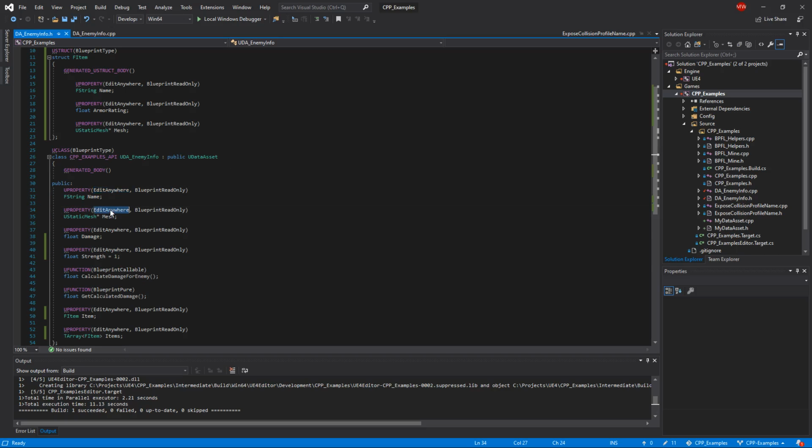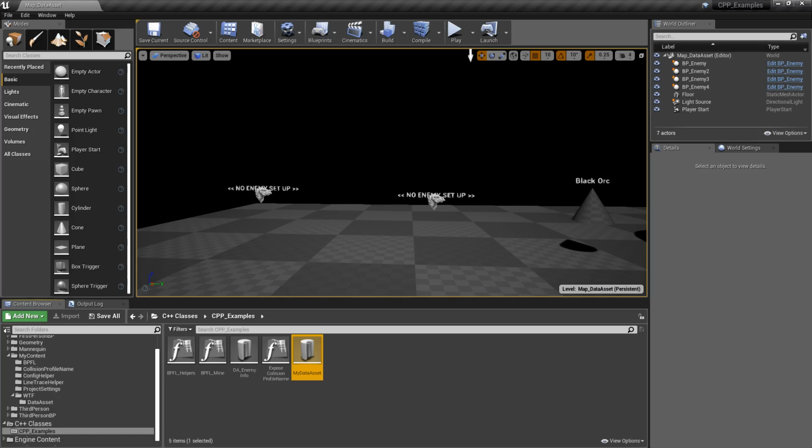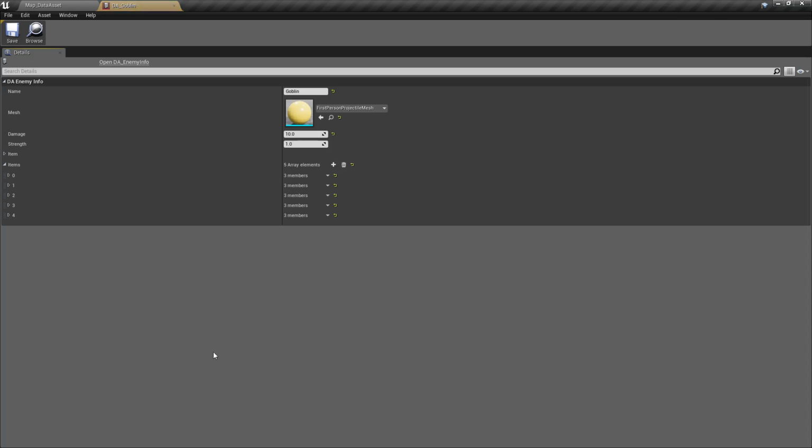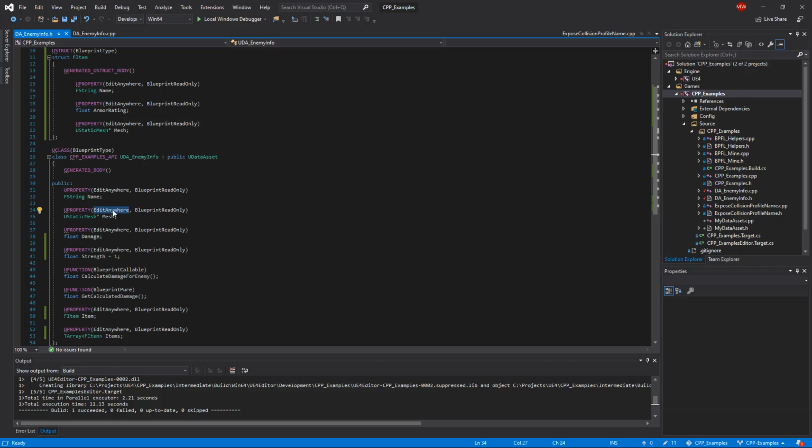Now these are edit anywhere. They have to be edit anywhere, or when you open them up inside of your project here, these will not show up. So if none of these values show up when you open your data asset, they have to be edit anywhere for the information. Blueprint read only gives us access to the variables themselves.